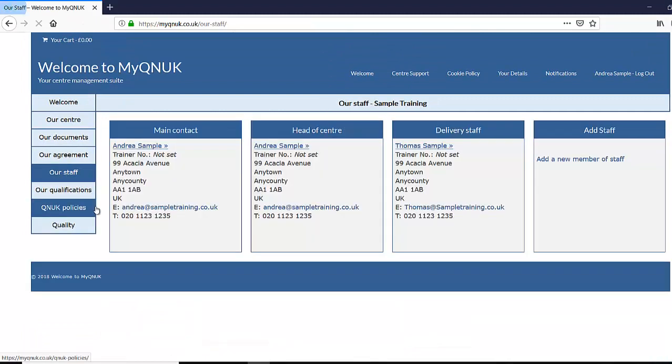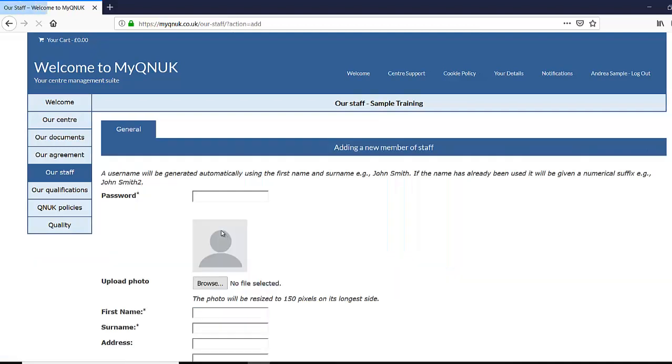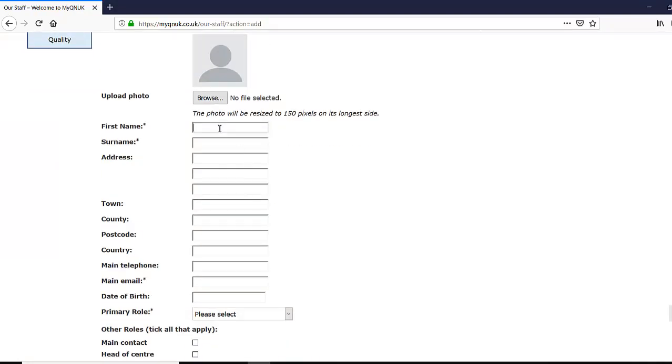If we go back to our staff now, we can see we've got Thomas has been uploaded. We've got our head of centre and main centre contact. What we don't have at this centre yet is an IQA. So we're going to add a new member of staff. Again, we're going to add in a password for them, and this is something they can change later. We've got Beth and Brown, and we'll just fill in her details here.